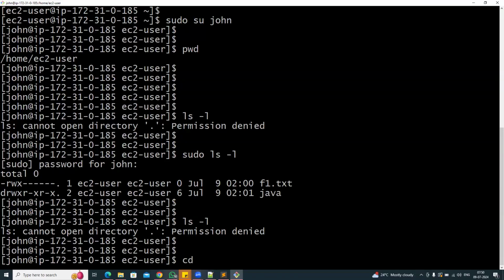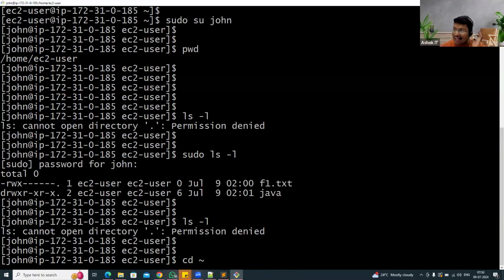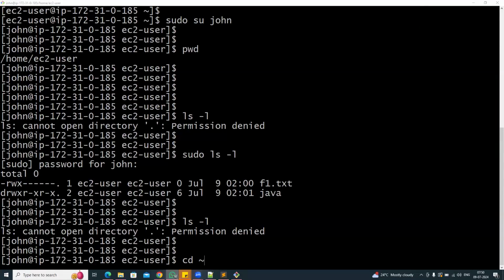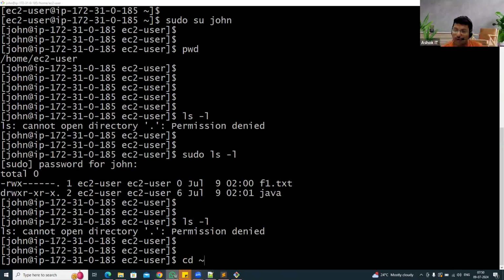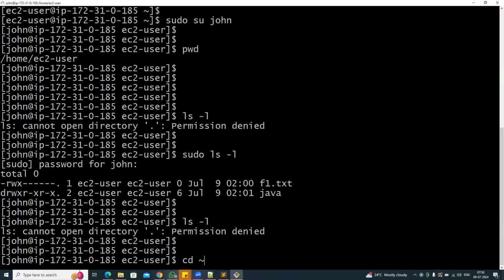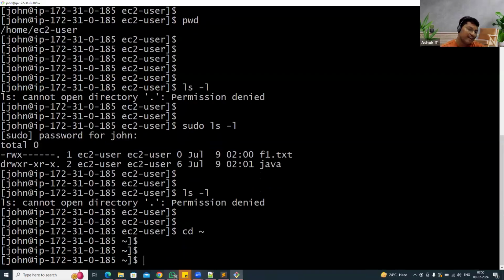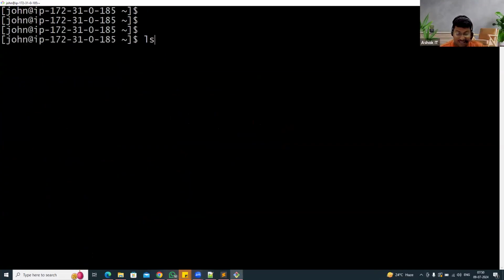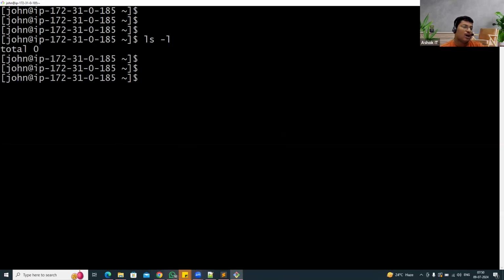Let me go to my home directory. cd tilde. Can you guys tell me what is the purpose of the cd tilde command? To go to the logged in user home directory. Okay, let me go. Yes, I'm able to go to the logged in user home directory. ls -l. So I'm in the John user.